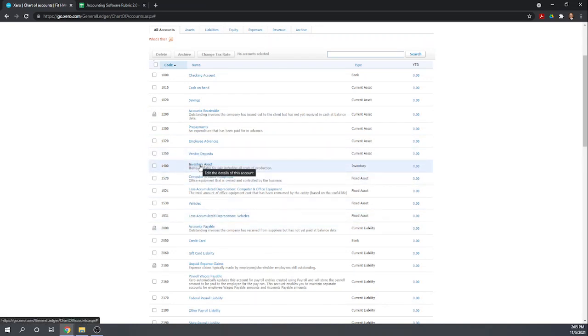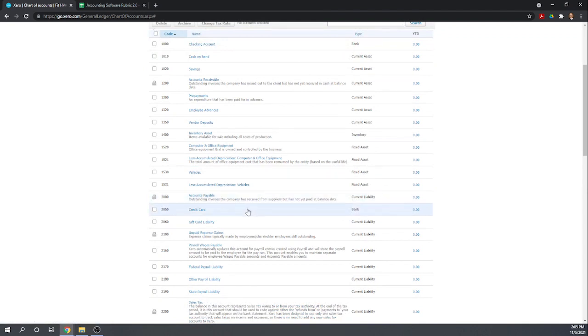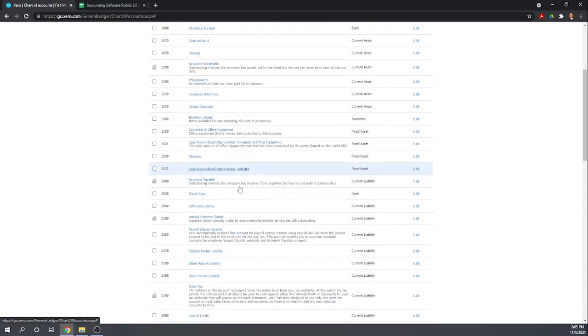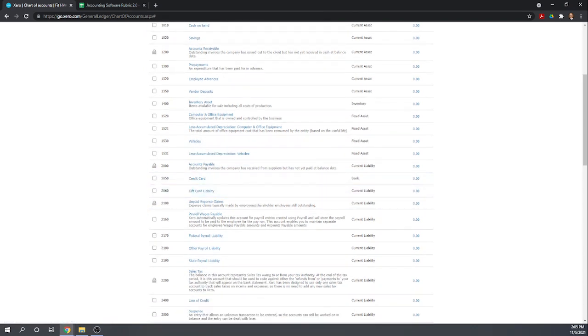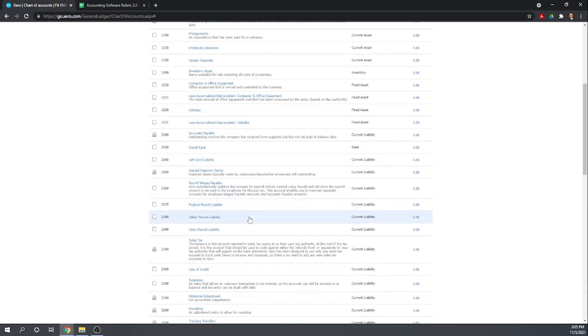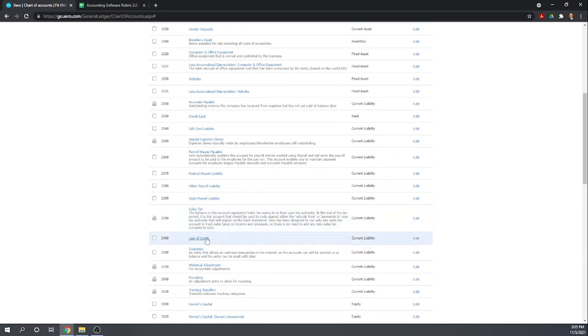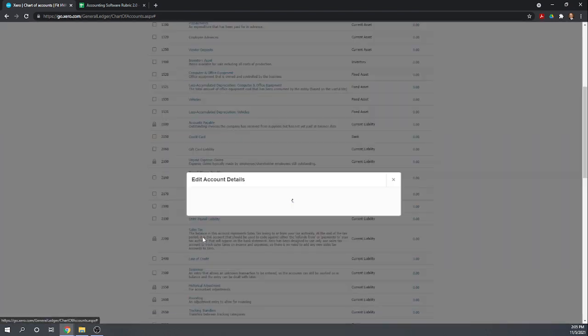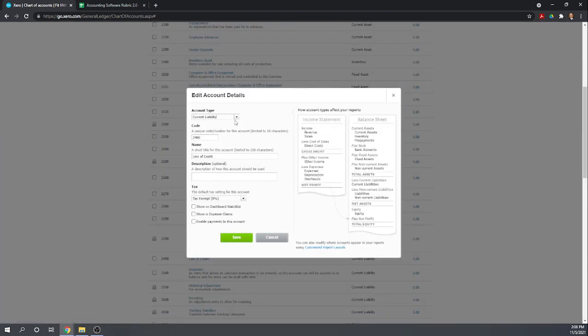Perfect. We need an equipment account and a vehicles account. So we've got the vehicles, we've got the equipment. We need an accumulated depreciation account. Looks like we've got that. We need an accounts payable. There's a system account there. We need a credit card payable. We set that up. We need a loan payable. Let's see. I'm going to go in here. Let's see if we can just change it. So rather than a line of credit, let's change this to our loan payable.